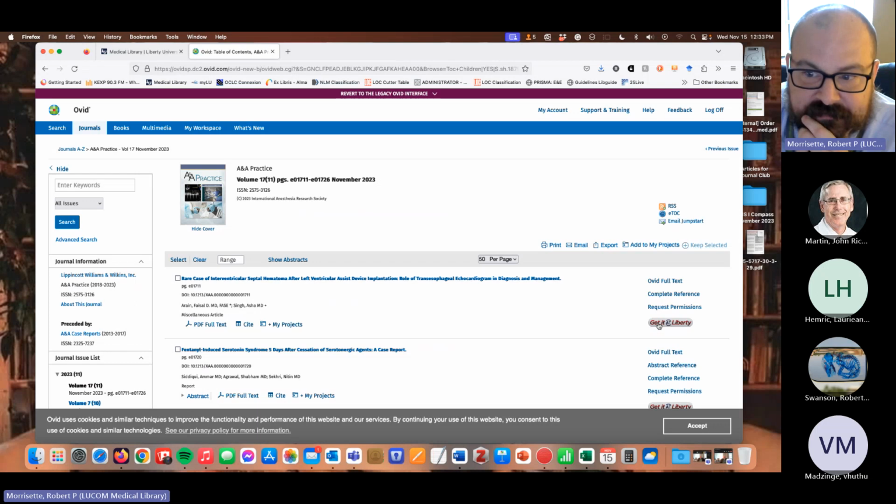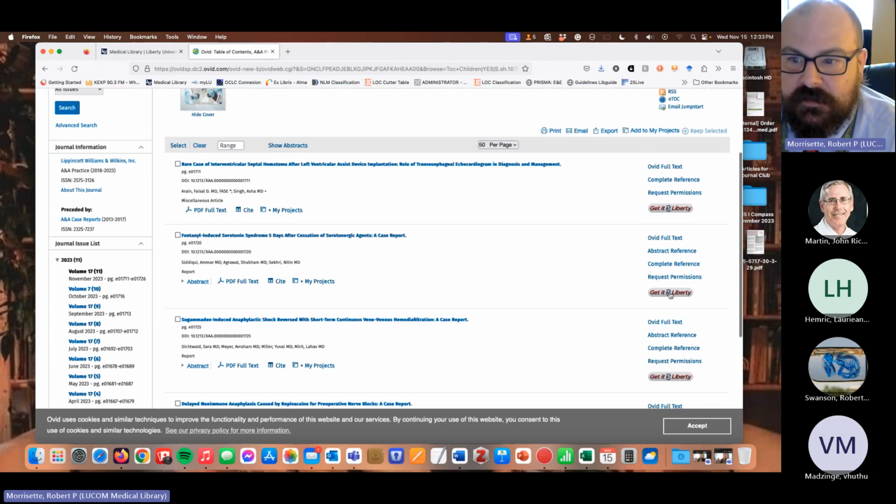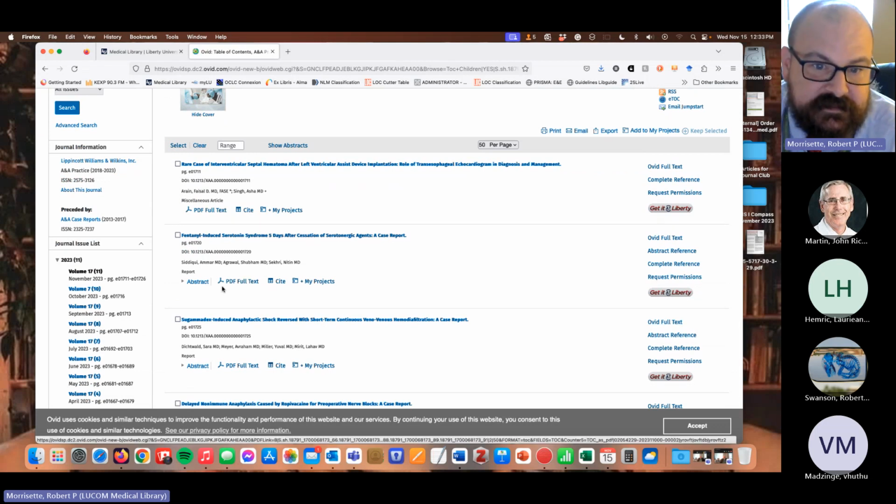And also, as I've shown before, in using either Google Scholar when you have Liberty selected as your library, or when using our PubMed link, if you want to use the Get It at Liberty button here, if we have full text access, which we're going to because this is in our collection, you can click on this button to get direct access to it, or you can click on the PDF full text.